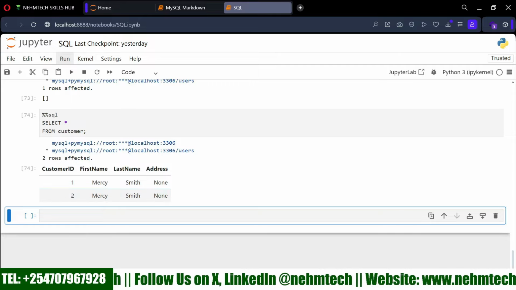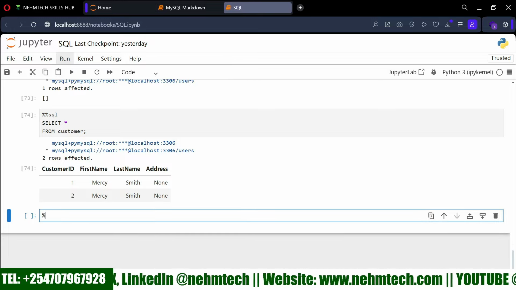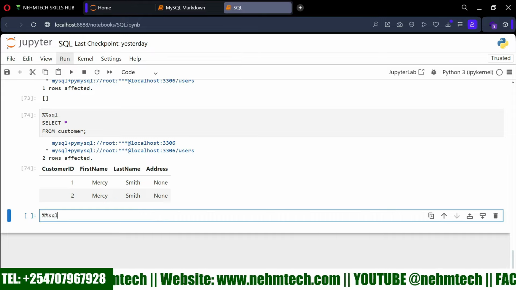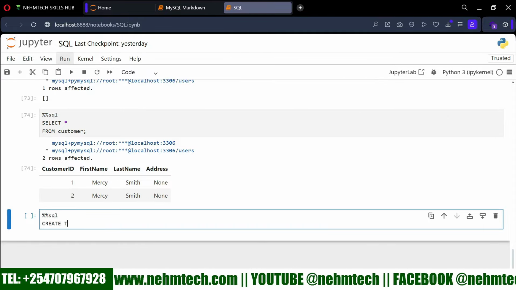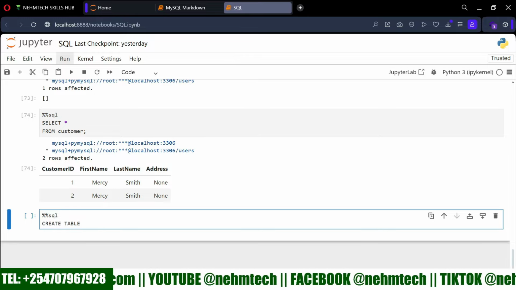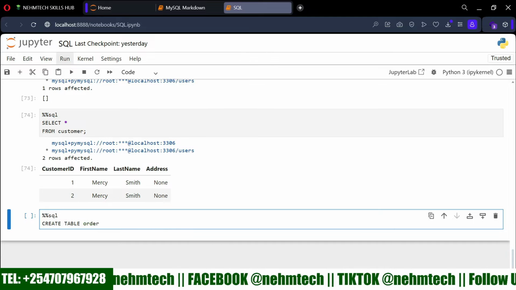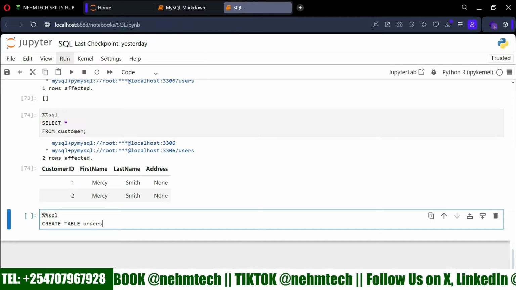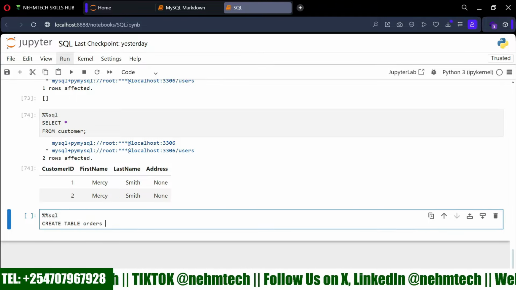So I want to create a new table here, and I will call it orders. SQL. This is just a magic command. SQL, then I'll say I want to create a table, and the table I'm creating here is called orders. I will not need to reference the database because I had established the connection earlier. So I'm creating these orders.